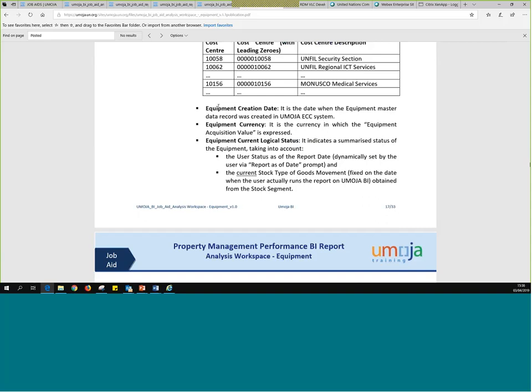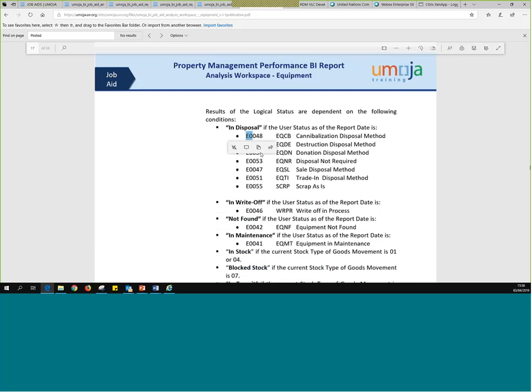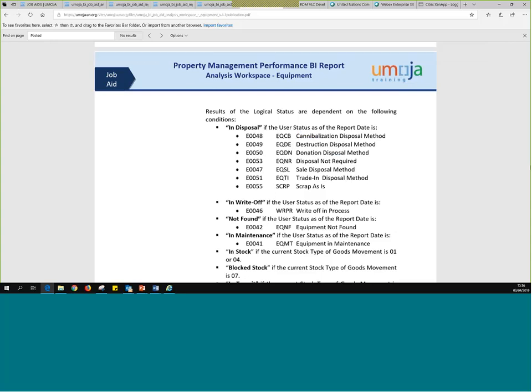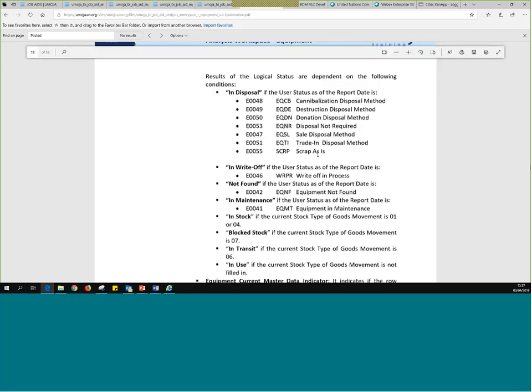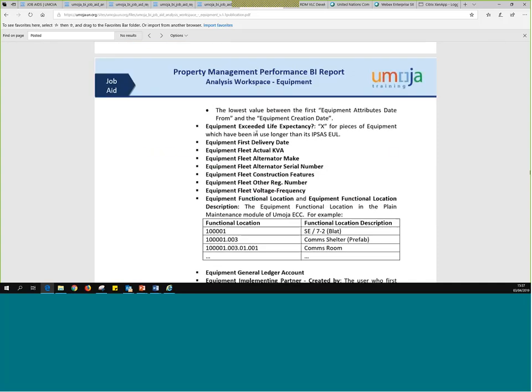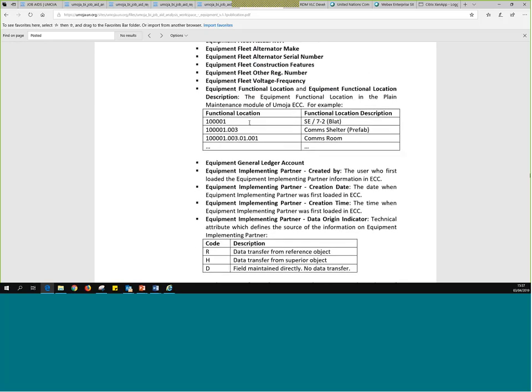So as you can see, it's a description of each of the objects with information and codes that you can find in the Equipment Master Record. For example, in disposal, if the user status as of the report date is E0048, that's the cannibalization disposal method with EQCB. 49, destruction disposal method, and so on and so forth. Scrap, number 55. So as you can see, it's a very long and complete job aid that we do invite you to go through before you just go through the report.